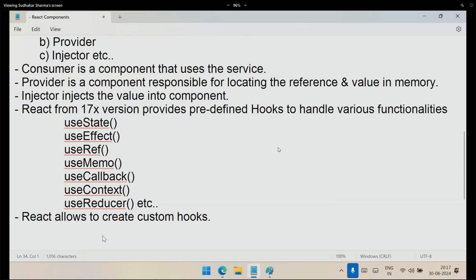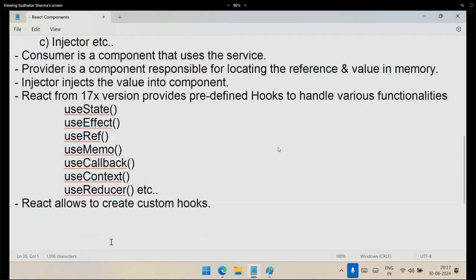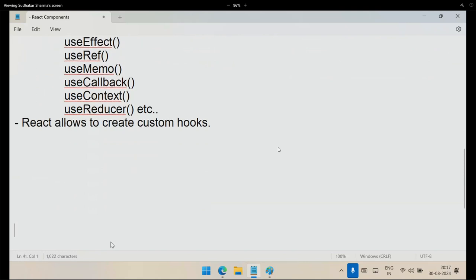Now we will see first how hooks are created. We will create our own hook. Then we will see how to use existing ones. Because if you know how a hook is created, then you can easily know its functionality and its behavior. So we will see how to create a custom hook now, how to create our own hooks. And for that, we have certain important rules.